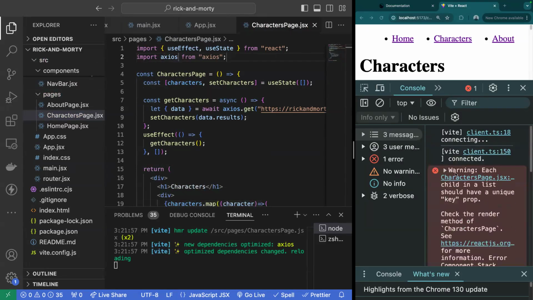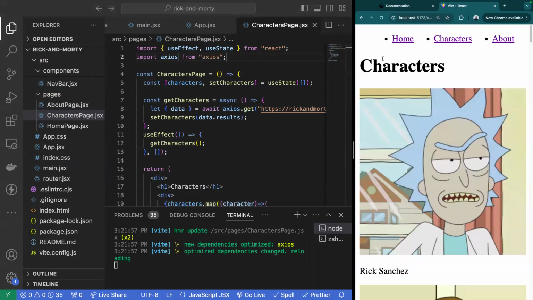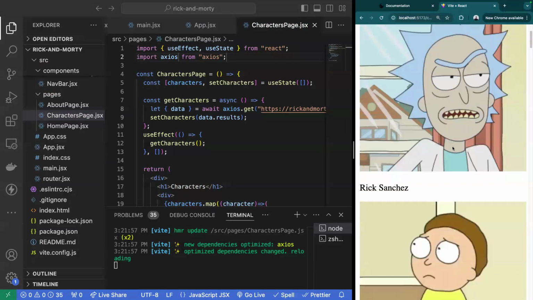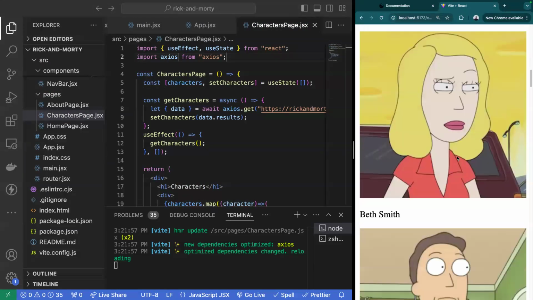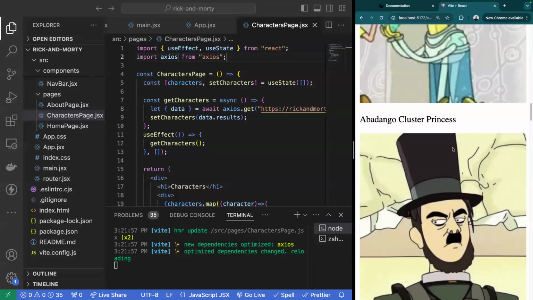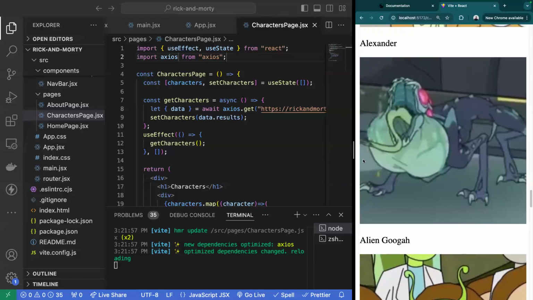All right, now we have another error, but this is just a key error. So let's take a look at what our body looks like. All right, so there we get Rick Sanchez. We have Morty, Summer, and so on. They're all showing up. We're getting all of the characters.